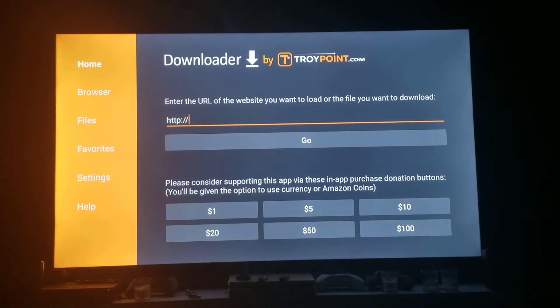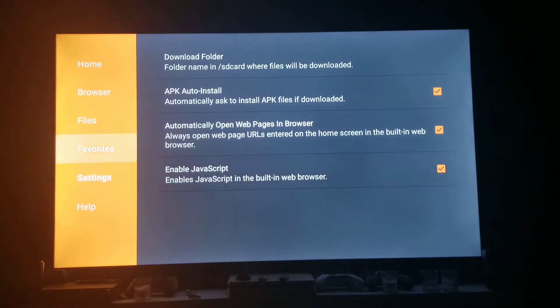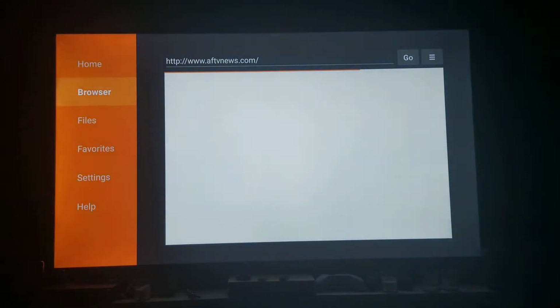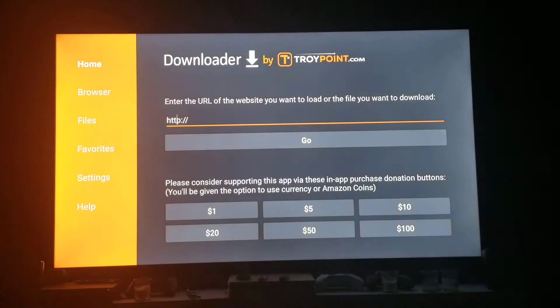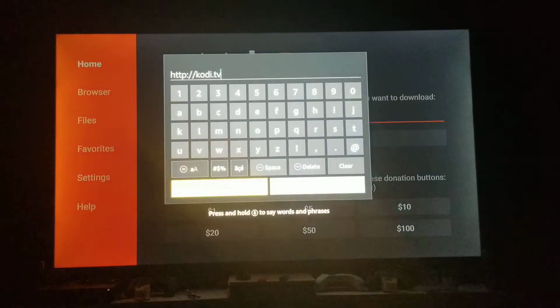On this screen right here, you shouldn't have to mess with any of the settings, but let me check just in case, see if anything comes back to my memory. If you have the option to enable JavaScript, go ahead and enable it. Let's see. I'm actually going to go to the home. Go back to this. And we're going to type in, I believe it's Kodi.tv. I got to do all of this off of my head, so if they change something, I will pause the video and then update it.